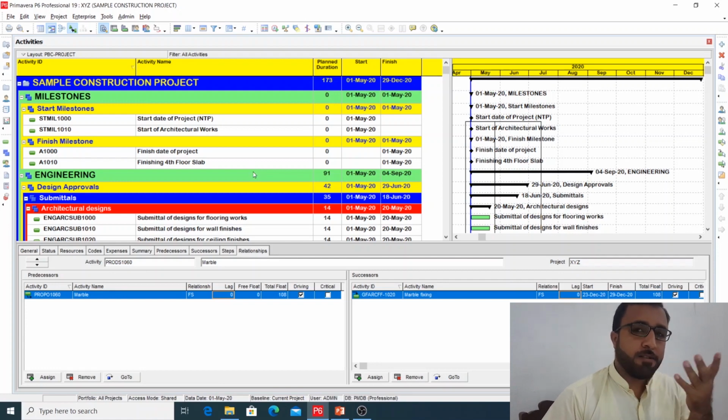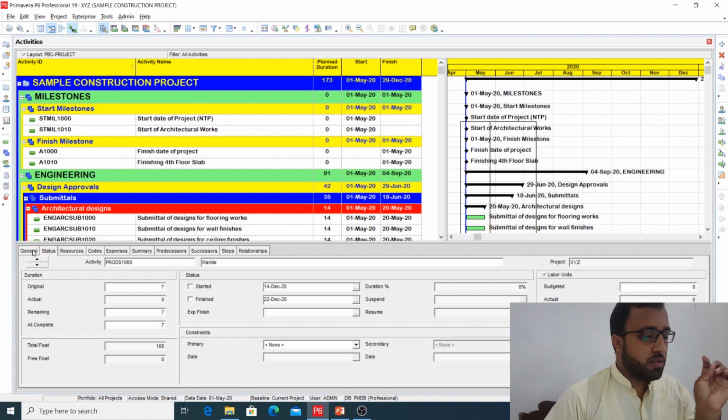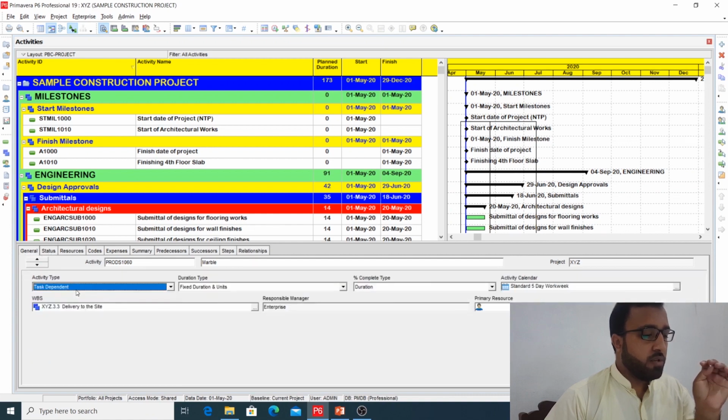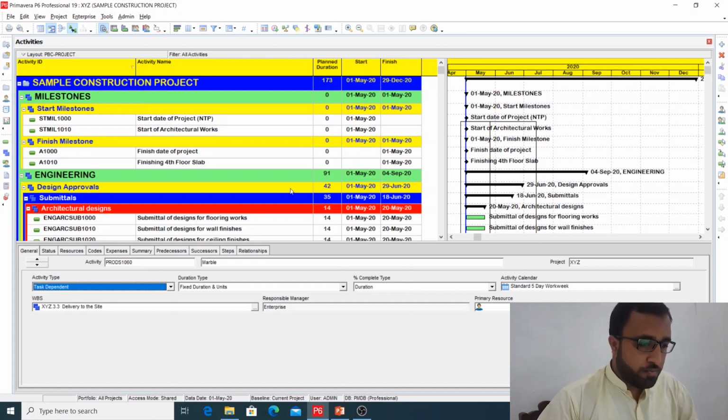In the next video, we will see how to set up the calendars for the activities, because all these activity durations and dates are driven by the calendars. So we will see some calendars and their types. What do task dependent, finish milestone and level of effort activity mean? Activity type, then the duration type, then percent complete type. All these things we'll discuss in the next lecture.